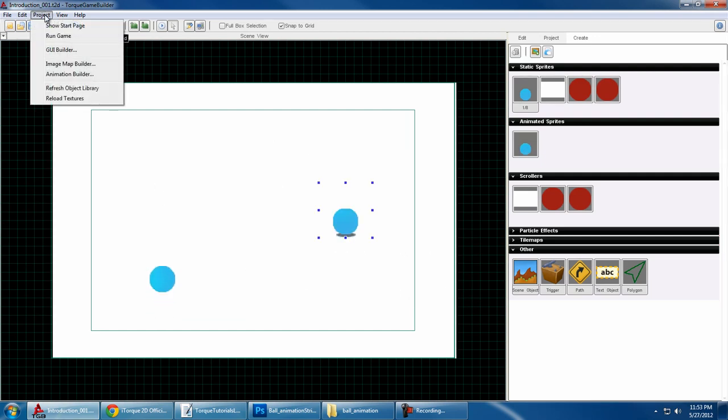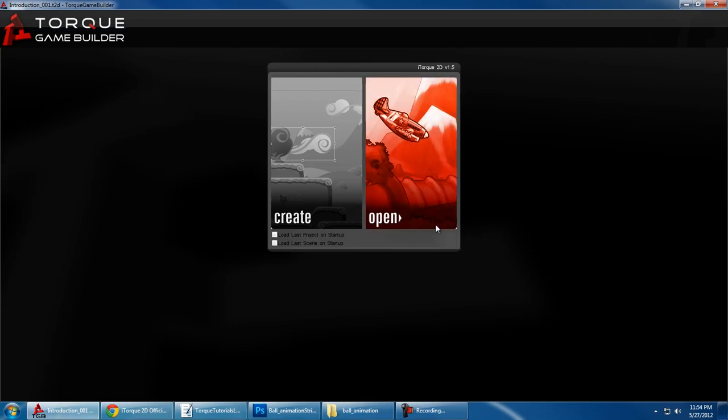You go into the project tab. You have your show start page. It will send you back to your opening if you have it set as a preference to open up the project panel, whether you want to create a new scene or open an old project. Otherwise, it'll continue to open. Might as well show you. You either create a new one, open a new one, or open an old one.